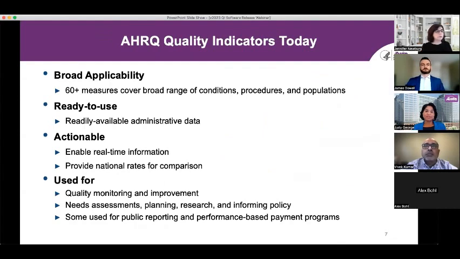With over 60 measures, the quality indicators have a broad applicability and require only administrative data for use. These quality indicators are actionable. For instance, users can dissect the indicator results and relate them back to individual patient records, allowing them to discern actual quality opportunities from data quality issues. The results can then be used to motivate, guide, and evaluate quality improvement initiatives.